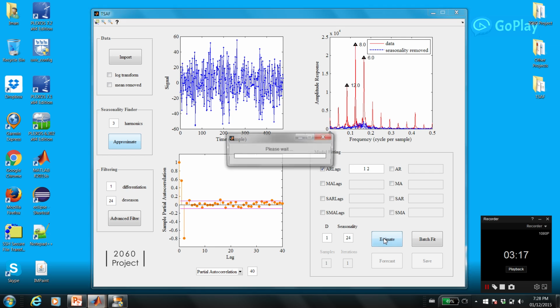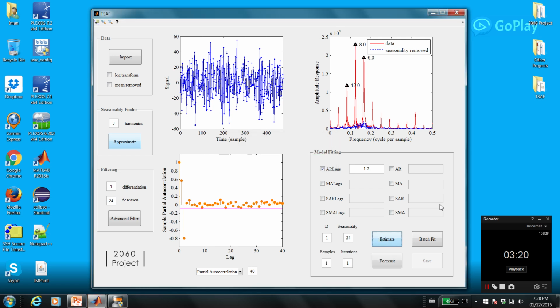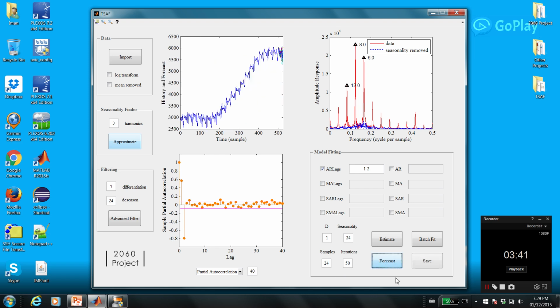So let's build the model. At this point, we build the model, and now we can predict the future. How many samples do we want to predict? For example, 24. How many times do we want to repeat it? For example, 50. Because the input is random, so you need to repeat it several times to get different paths. Now, let's forecast the future.